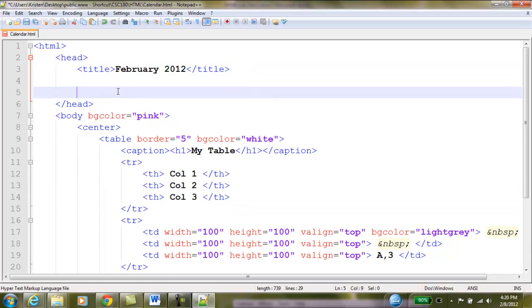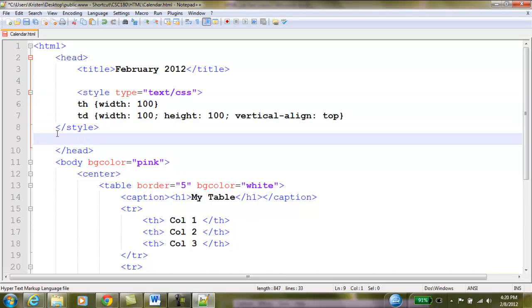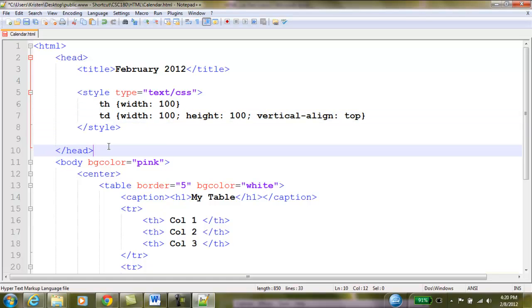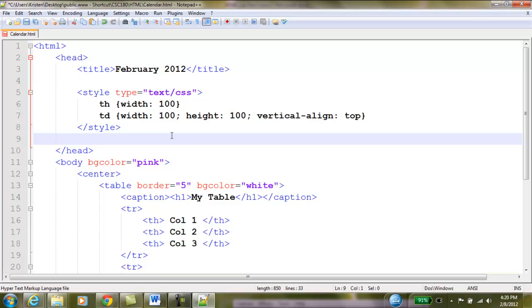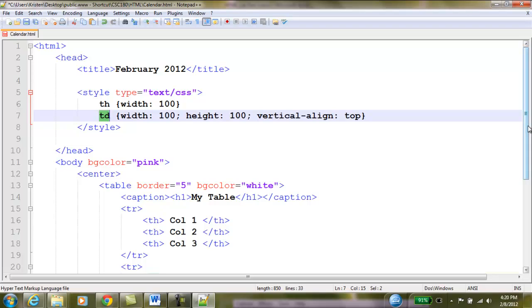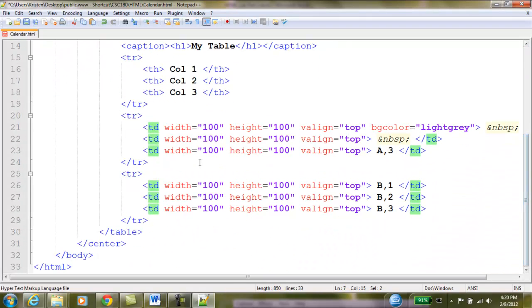So far, we've only used the title in the head, but now we're going to put this in here inside the head. Control-V, and then you want to clean it up a little bit to make it easier to read. There we go. If we throw this in here, what this is saying is for all table headers inside the HTML document, set the width to 100. And for all table data sections, set the width to 100 and the height to 100 and the vertical alignment to the top. So this effectively means we do not have to do any of this right here.